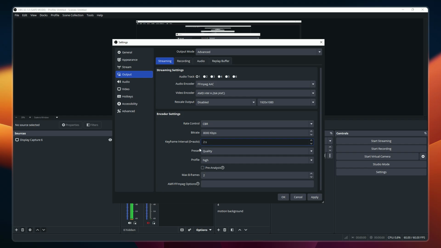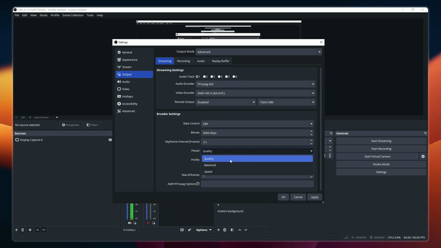Below it, navigate to Preset. Click the drop-down menu right beside it and select Quality. Then move below it to Profile. Click the drop-down menu and select High.